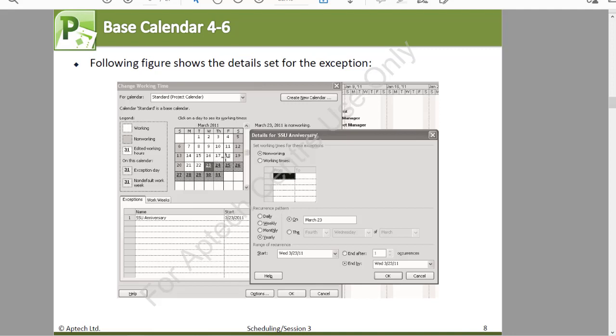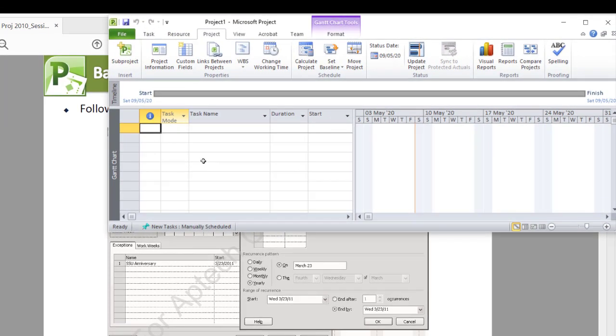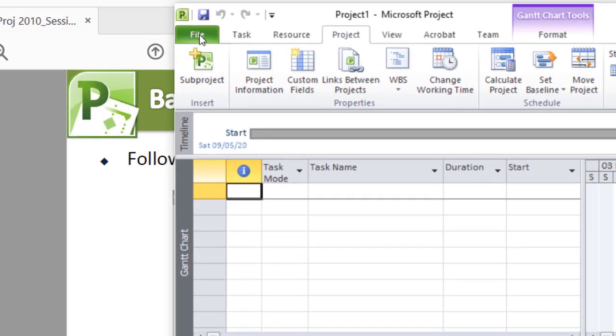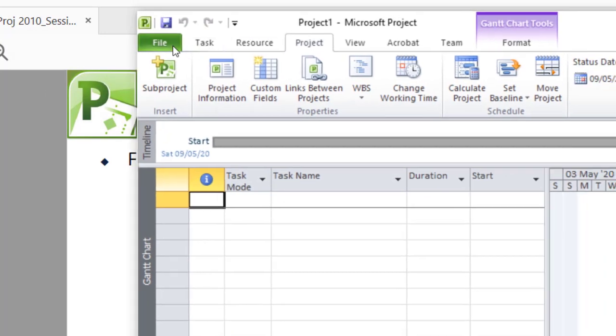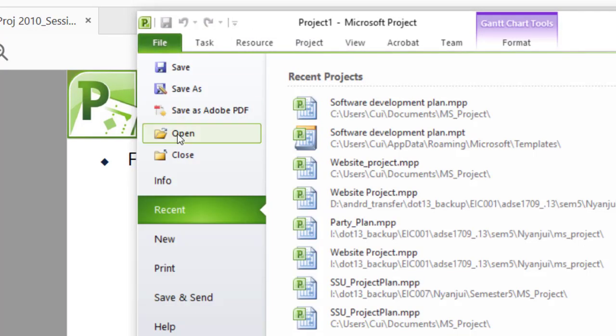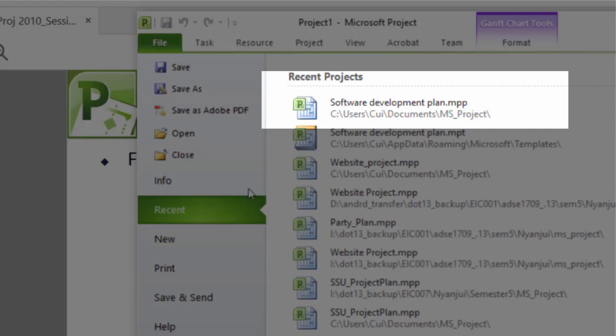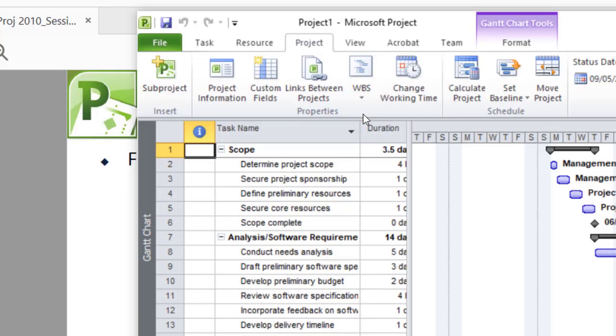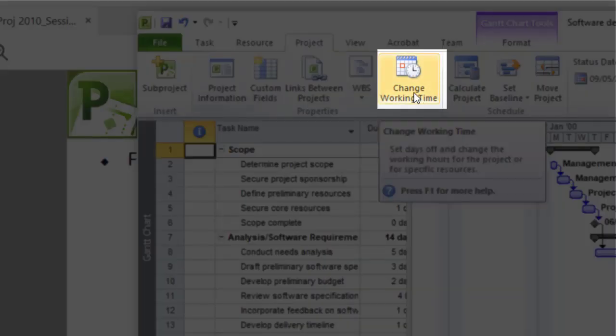Okay, let's open a project we have been working on. You remember the template we downloaded online, the one for software management project. Click on File. Then from the File tab, you can go to the recent projects. We'll click on this and then it opens. We'll go to the change working time.